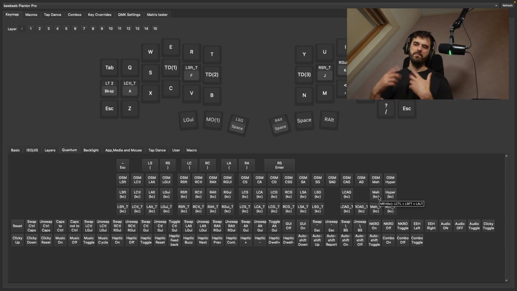And the same thing holds for meh, which is Control, Shift, and Alt. How you want to configure this totally depends on your machine, but just know that if you're interested in doing modifier combinations of shortcuts, you can totally configure all of that stuff from the Quantum tab down below over here.